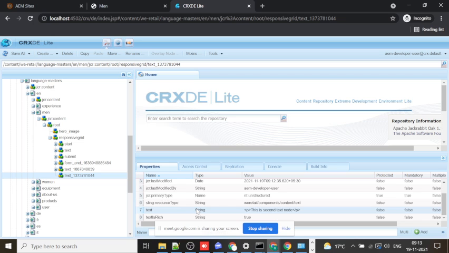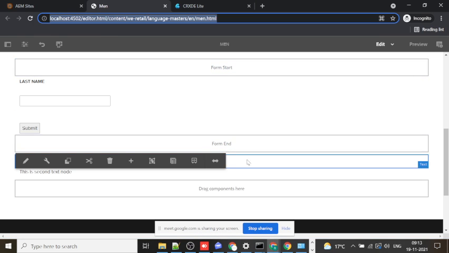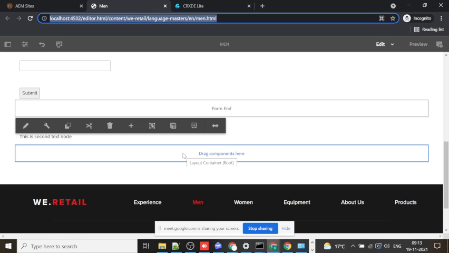In the next class, we will see what this component is and how things get interlinked.